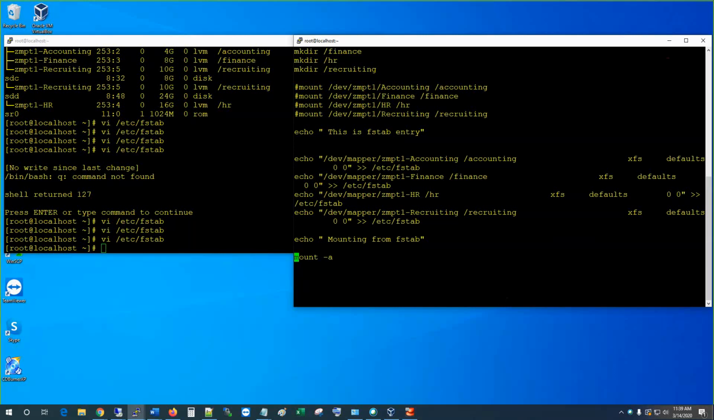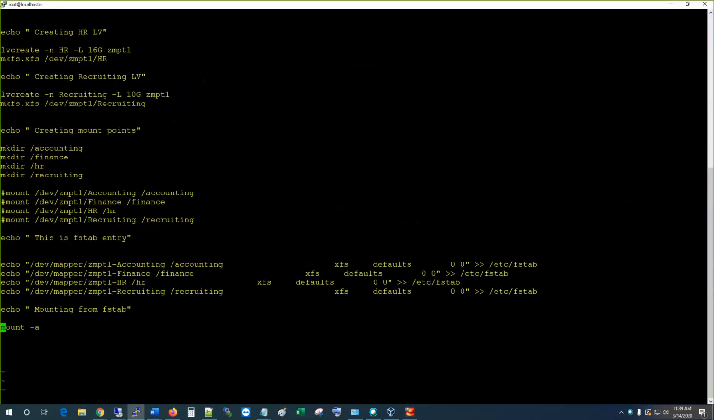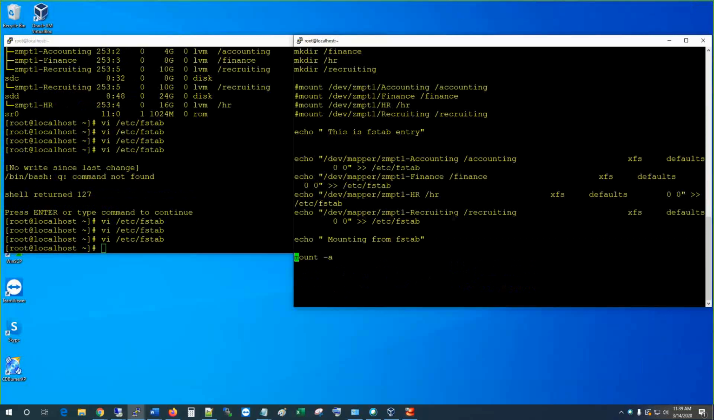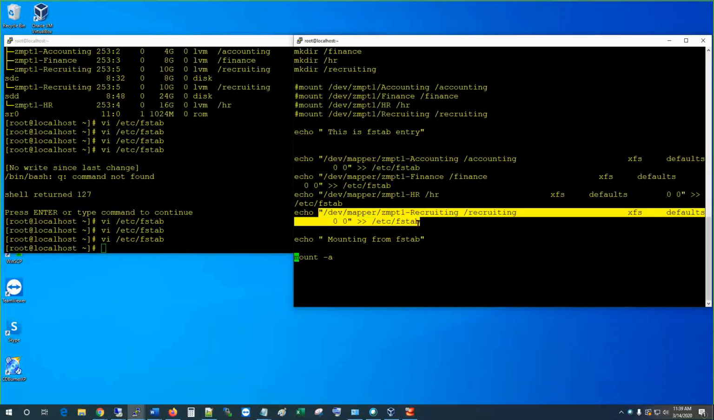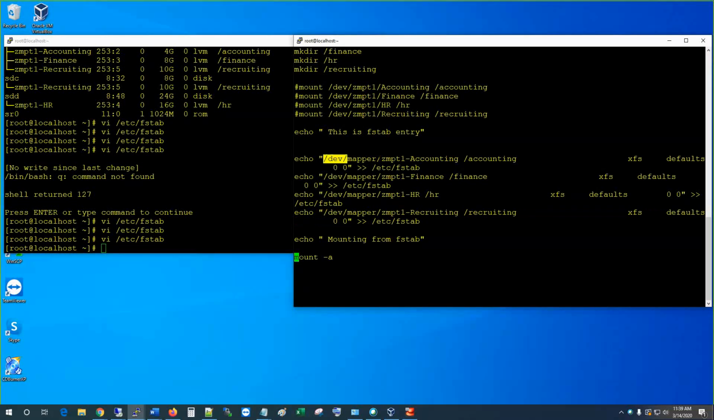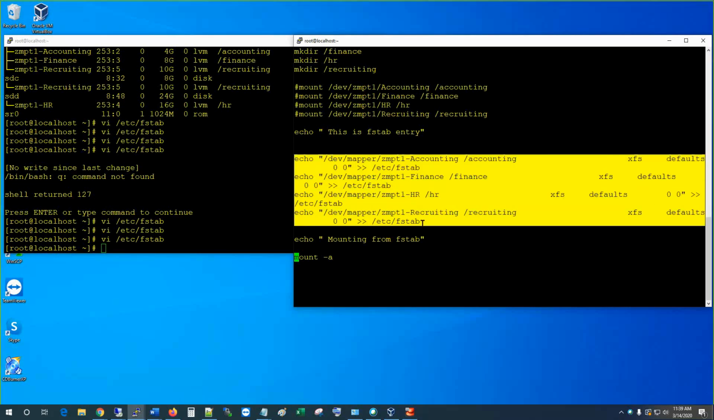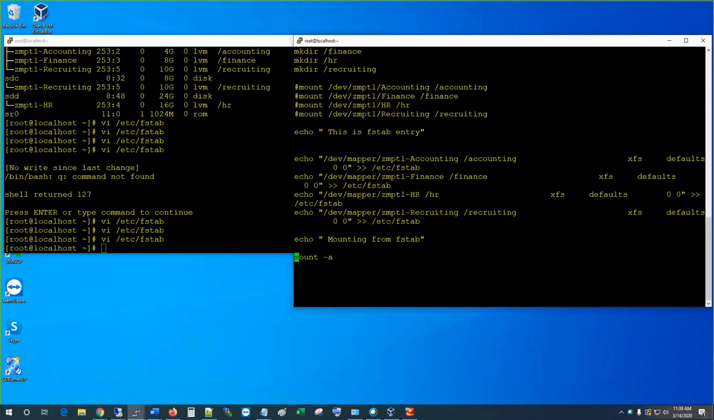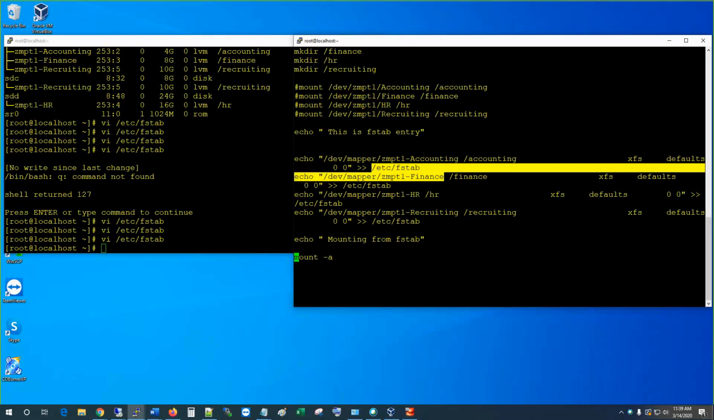Now, to your eyes, it's looking more complicated here, right? It's not more complicated. All these things we learned already. These are just the silly commands here. Instead of opening fstab and typing it physically, we have already determined it here. Once you determine this part, you're just repeating all this 4 times, replacing it with recruiting, HR, finance, accounting.